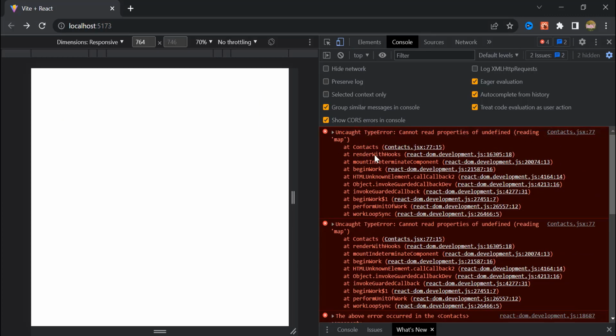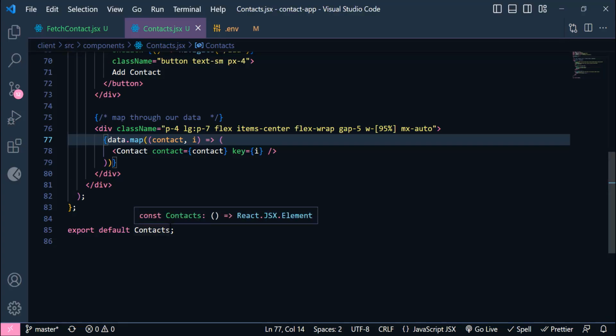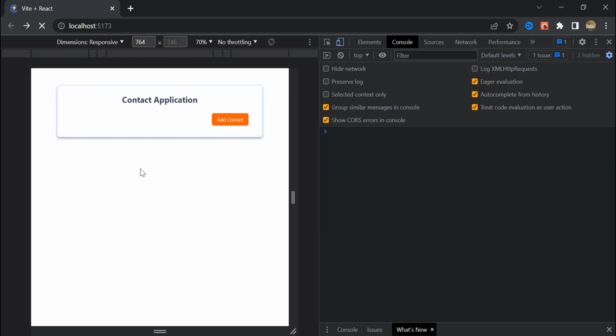So to fix this error, you need to write a question mark beside this data.map. Alright. Now if you refresh the page, you can see we don't have that error anymore.